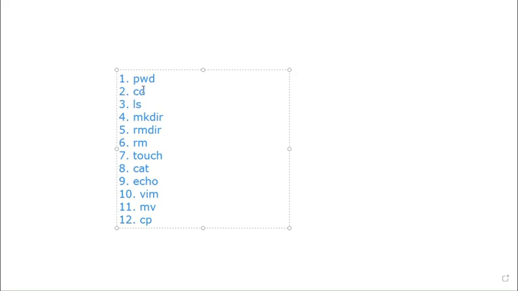The cd command is used to change directory, when you want to change to another directory. You may not understand it now as I'm saying it, but when I start showing you guys the practical example, you will understand it better. ls is used to list all the files and directories in your current working directory. mkdir is a command that is used to create a new directory. Make directory, create directory.